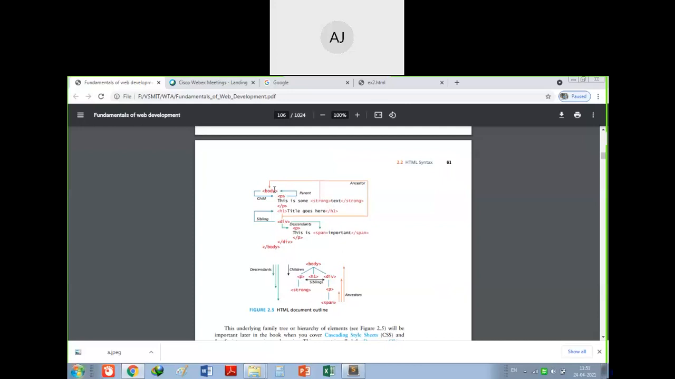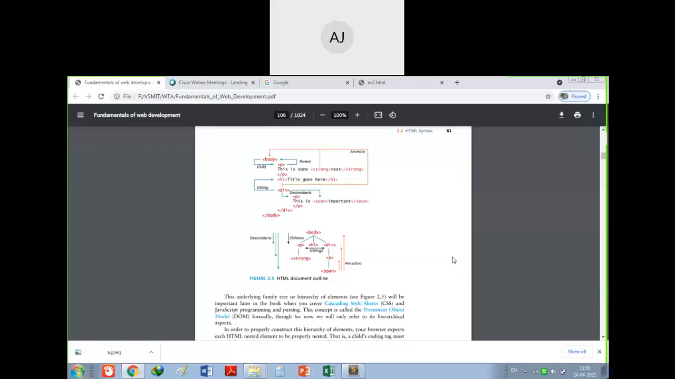Still P is there and still body is not closed. Okay, after strong, P will be closed. After this, again you are opening H1 and H1 will be closed. Means it is just like last in, first out. The tag which has come last has to go first before its parent. Okay, so this is called the ancestor and descendants concept.